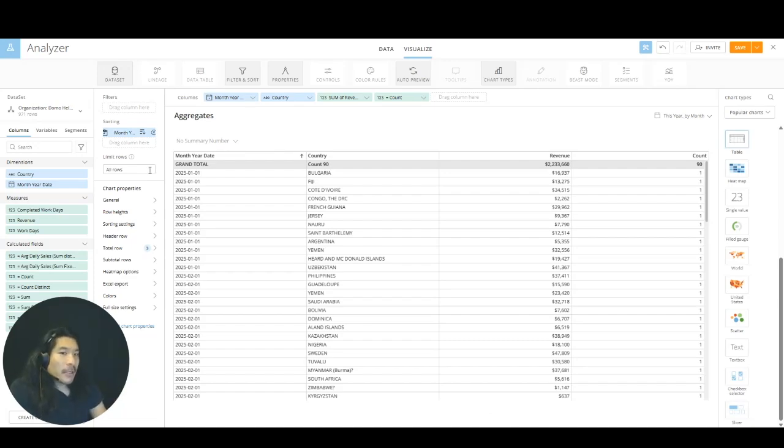I have this data set here that shows me months. So this is Jan 1, 2025. It shows me countries, revenue, and counts. And what I can see here is, yep, for Bulgaria, it's made $16,937. Cool. For the month of January. Makes a lot of sense. Fiji is $13,275. Okay, whatever.